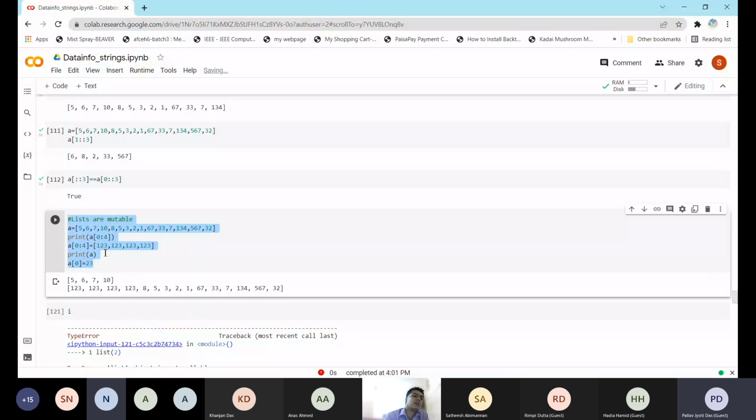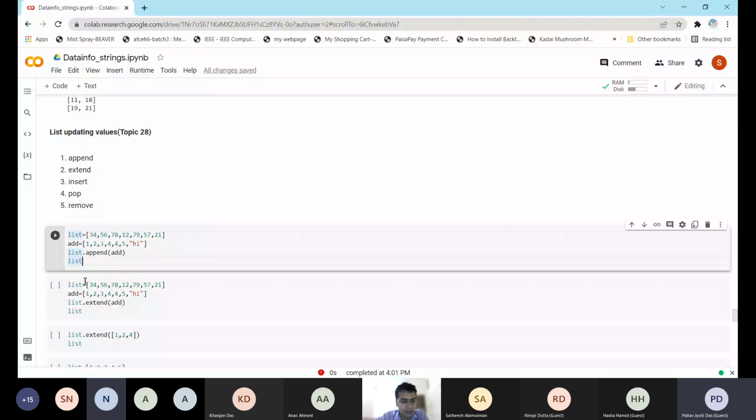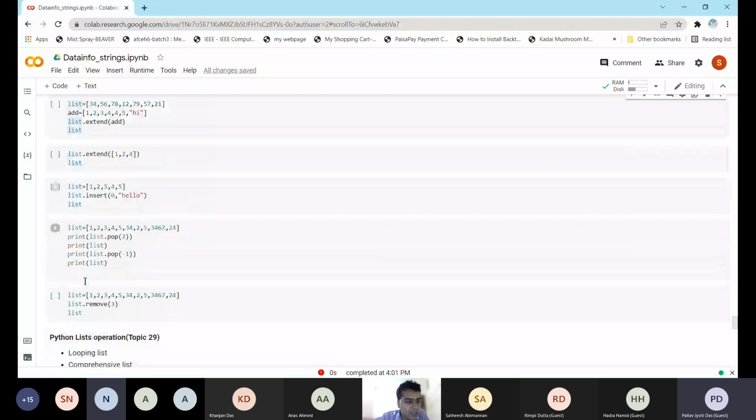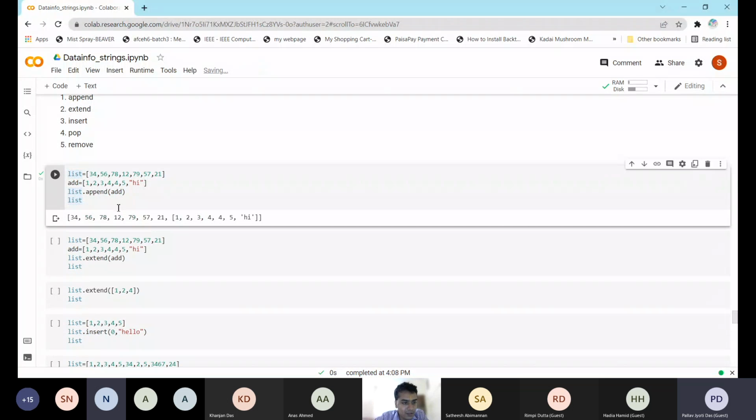Insert, pop, and remove. As the name says, the first three things, append, extend, insert, all belong to adding. All those are used to add an element in the given list. The last two, pop and remove, are used to remove a particular element from the given list. So let me demo all of these functionalities separately. The first one is append.